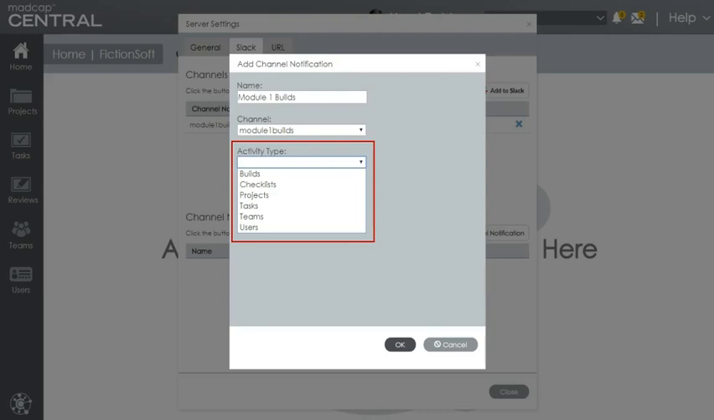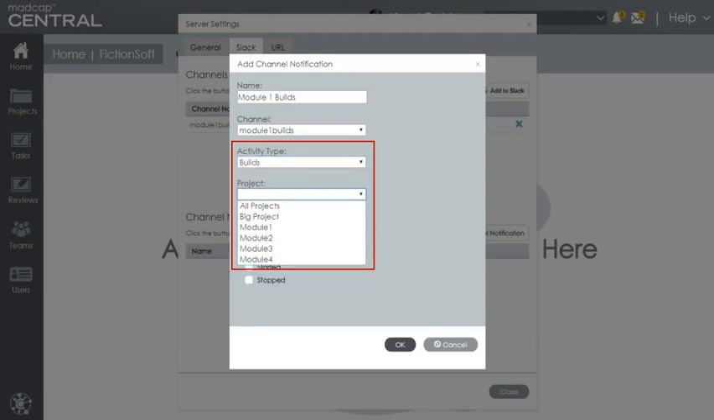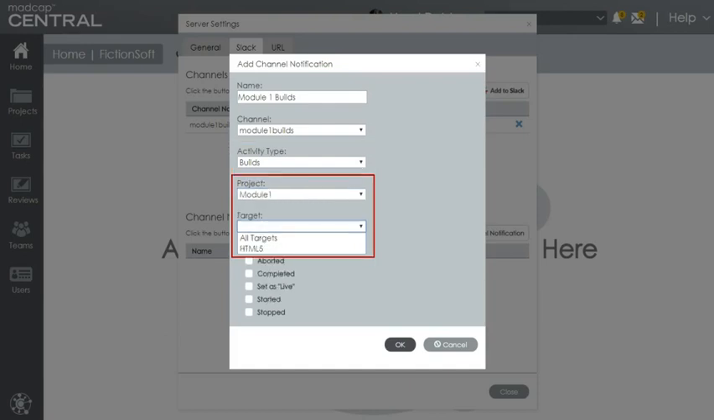Depending on the activity type you select, there will be additional fields for you to complete below. If you selected Builds, you can then choose a specific Flare project, or you can select All Projects. If you choose one project, you can then choose a specific target, or you can choose All Targets. Finally, pick the build activities that you want to track.